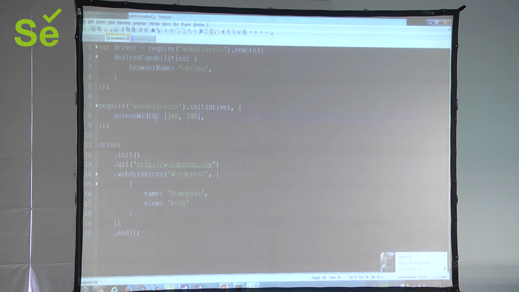Okay? If we look at the test itself, right after we navigate to WordPress.com, we perform the validation point. It's called WebDriver CSS, and we provide it with the name of the checkpoint. In this case, it's WordPress, and then a list of elements within the current page of the application that we want to validate. So in this case, it's just one element. It's the body element. You can use any CSS selector here to indicate it, and you provide it with some nice, meaningful name. In this case, it's homepage. So let's run this test and see what happens.